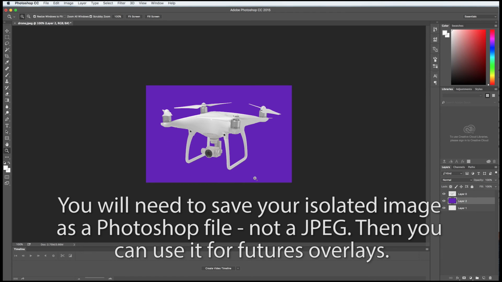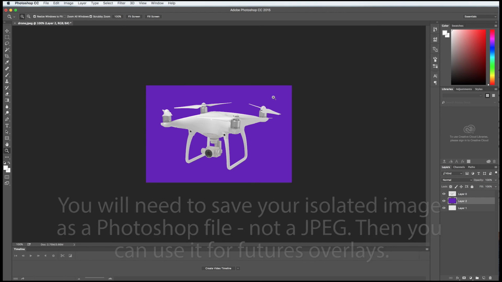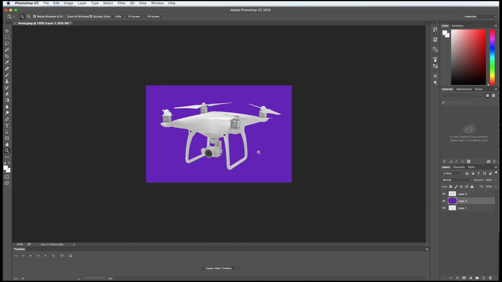Now, that's because we had a really simple background to get it off of, and there was enough contrast between the object and the background to be able to do that with a magic wand. I'm going to do a second video, and I'll put the link to it in the description. It shows how to do it with more complicated images with more complicated backgrounds.